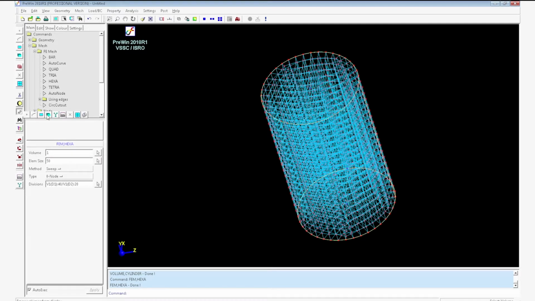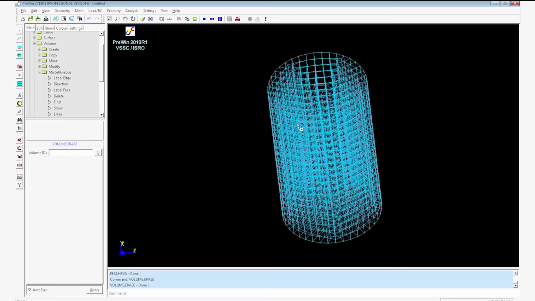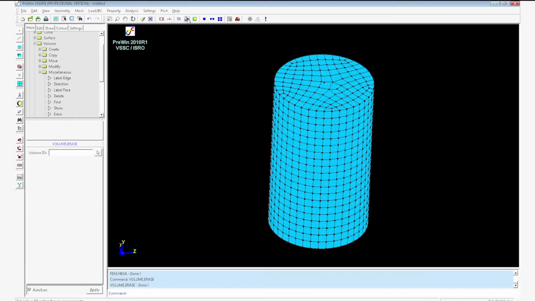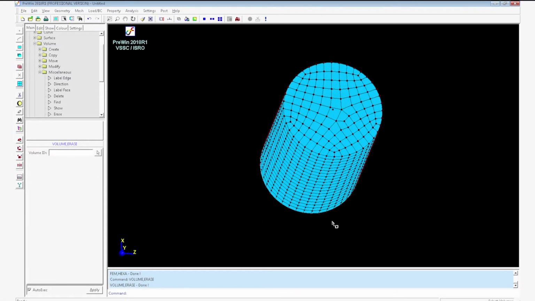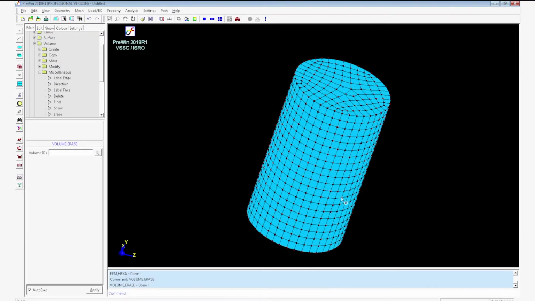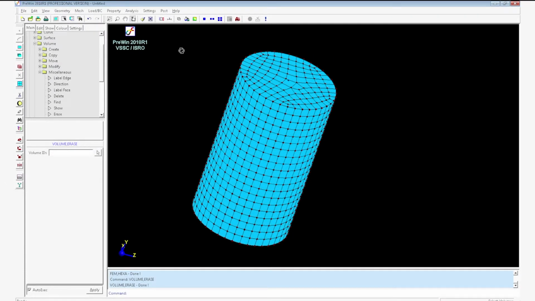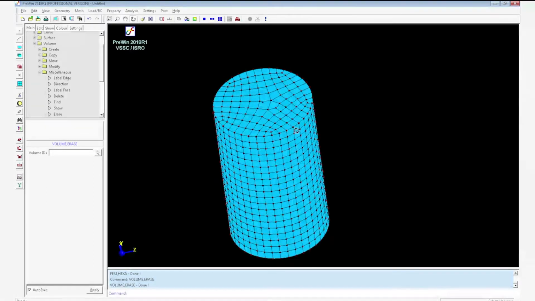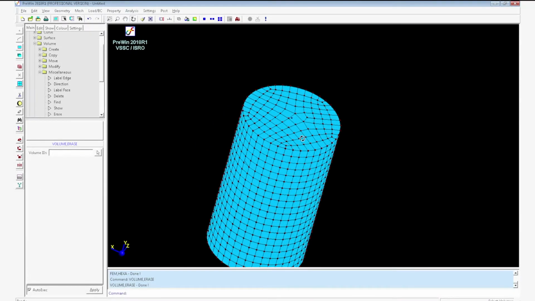Erase volume. Select volume, the volume will be erased. Select fill option. The filled view of the elements will be displayed. Pick rotate view and rotate the model in different directions.